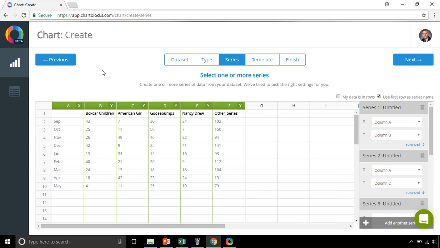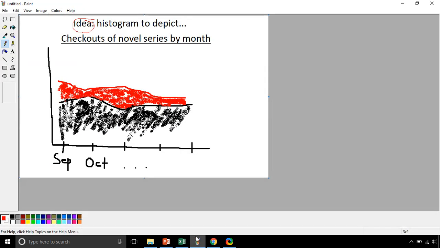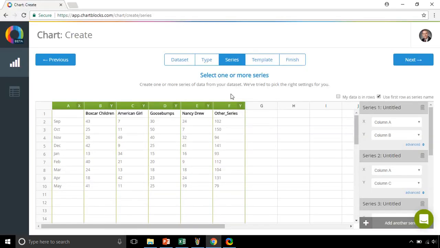So if you go here, there is the x-axis. Is that right? Yes. So we want to have, if we go back to my little diagram here, we want to have the month on the x-axis, okay? And then each book series will be one series on the y-axis. So that's correct. The month is on the x-axis. Each book series is on the y-axis.